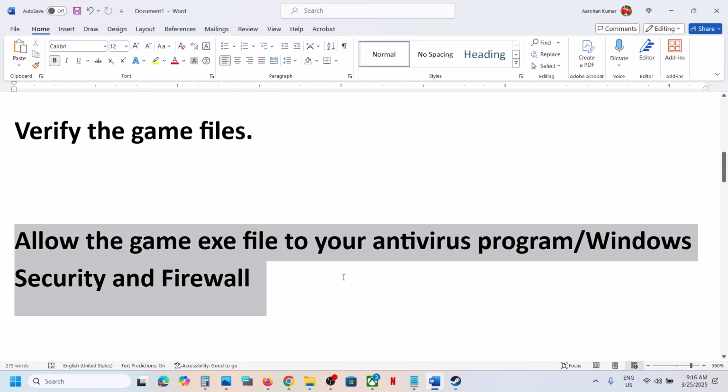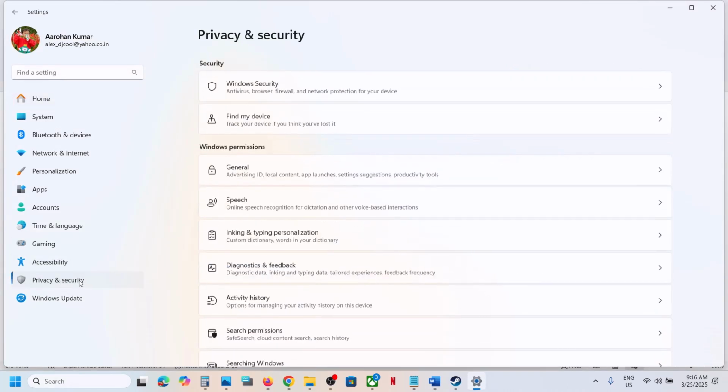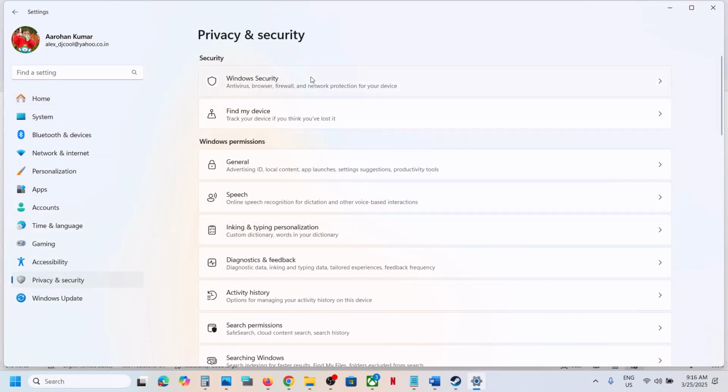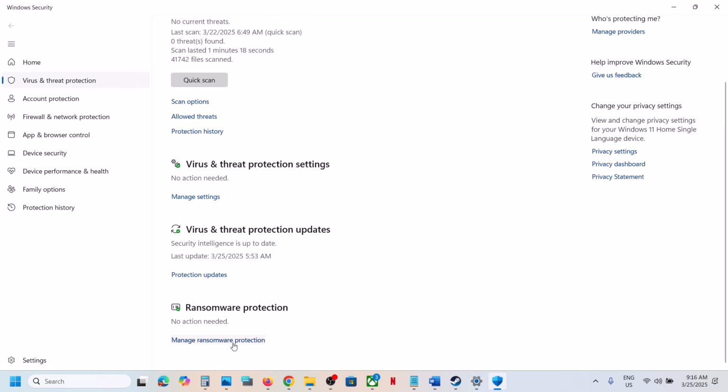So if you have any third-party antivirus like Avast, Norton, Bitdefender, McAfee, whichever antivirus program you have, allow the game exe file to your antivirus program. Now if you're using Windows Security, then open Windows settings, go to privacy and security and then go to Windows Security. Now click on virus and threat protection and then scroll down.